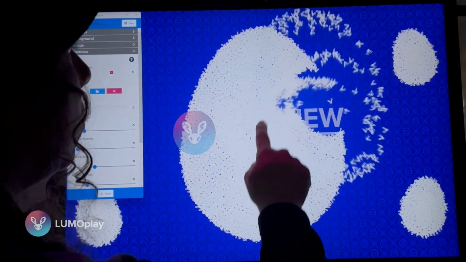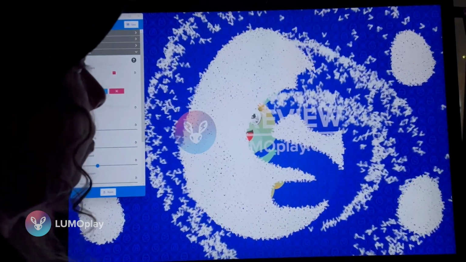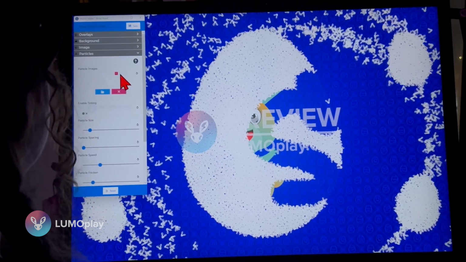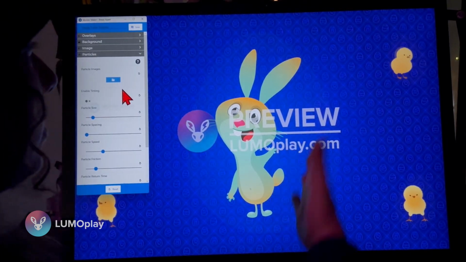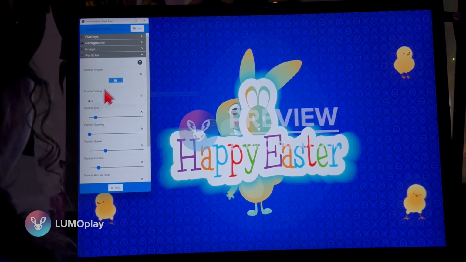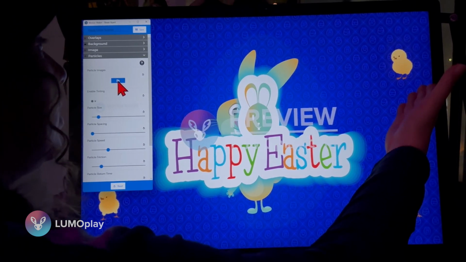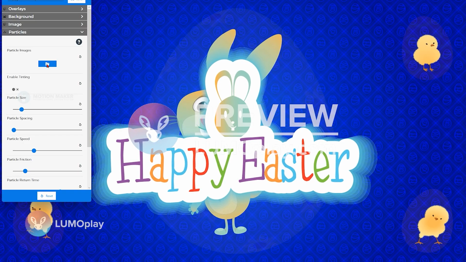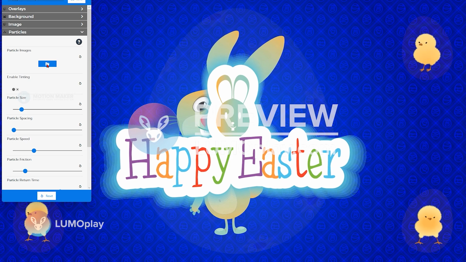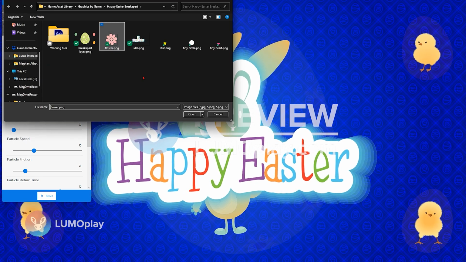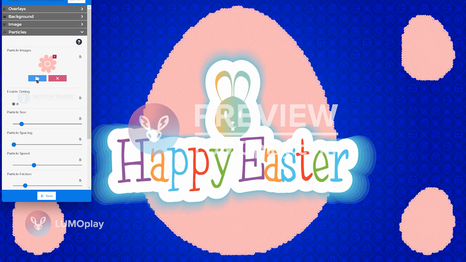Right now the particles are little bunny heads, they're our logo, and that's not what I want, so I'm going to get rid of that. Now you can see my video more clearly because there are no particle images to stick to that image that I'm using for the particle shape. So let's change that. I'm going to add a flower.